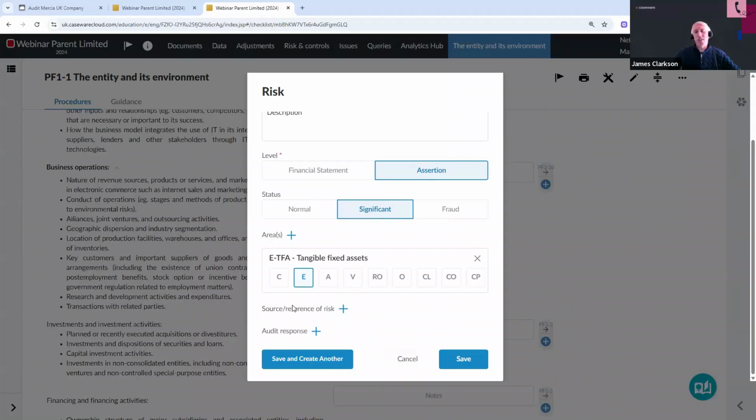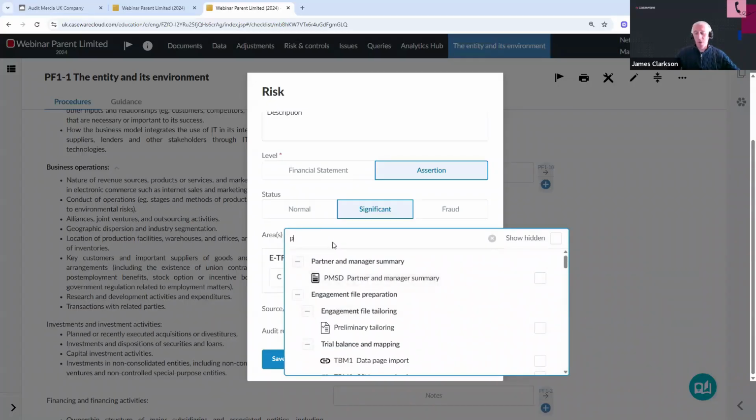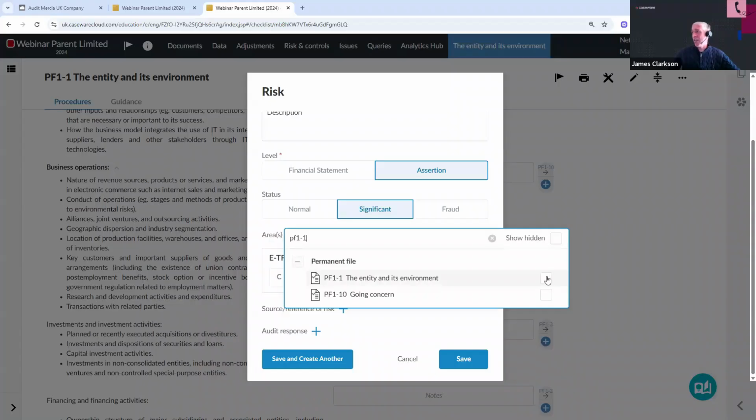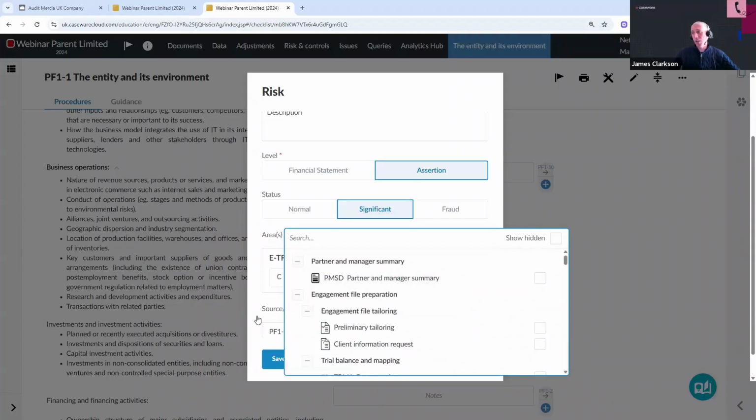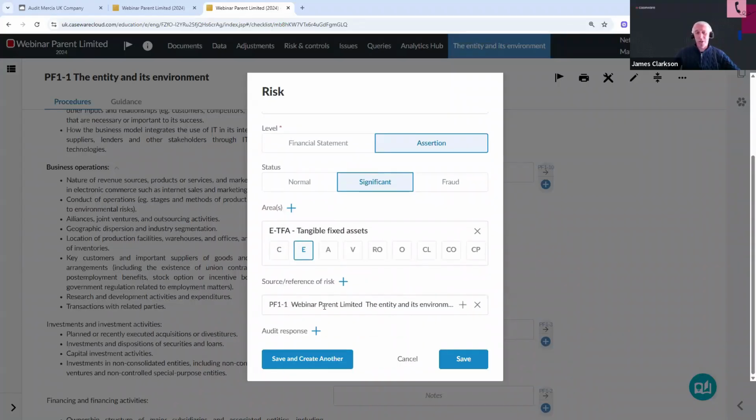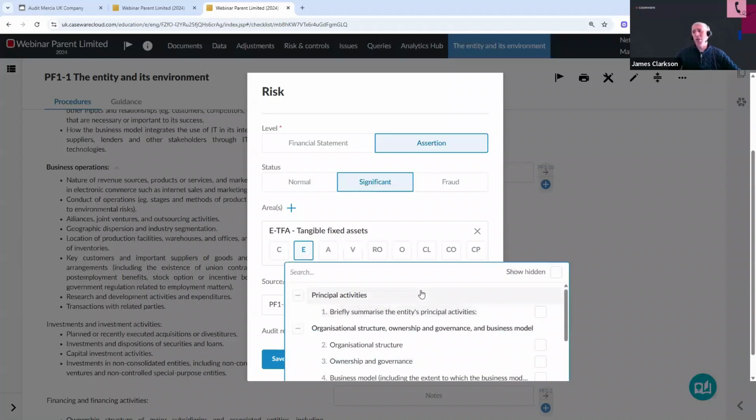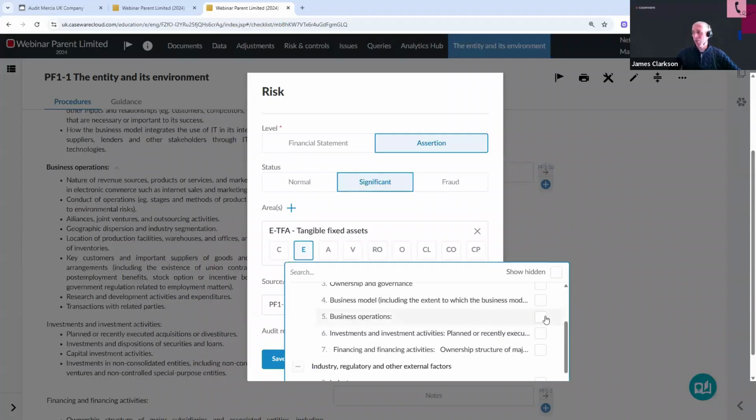Where have we identified the risk in our file? Well, this is really easy because I'm on the page in the background. So I'll use the blue plus button. I'll just search for my PF1-1 and select it. I can also say where in the PF1-1 document I've identified the risk, and I'll use that grey plus button there just to link through to my business operations section.